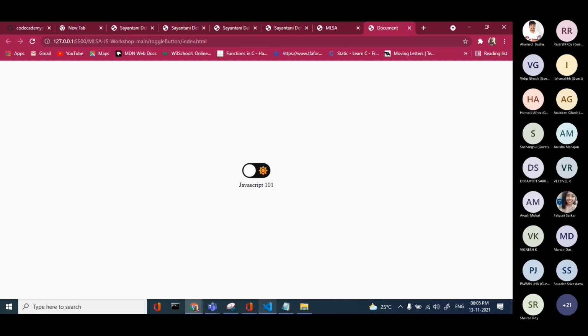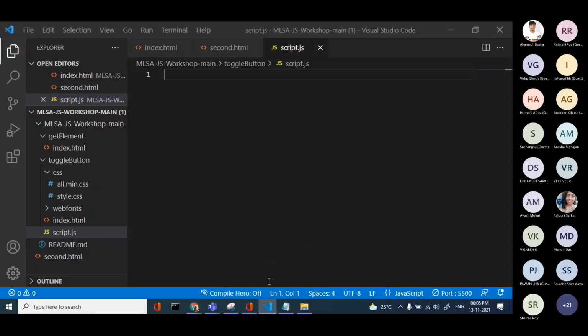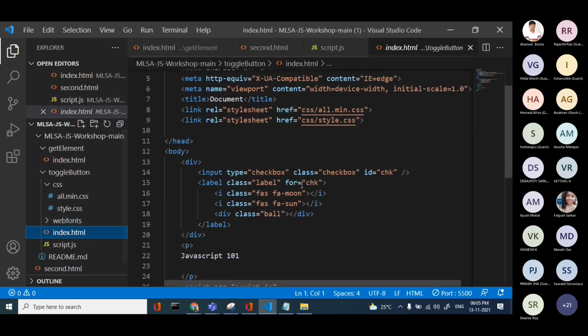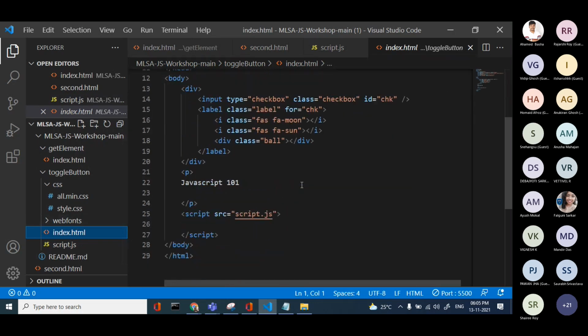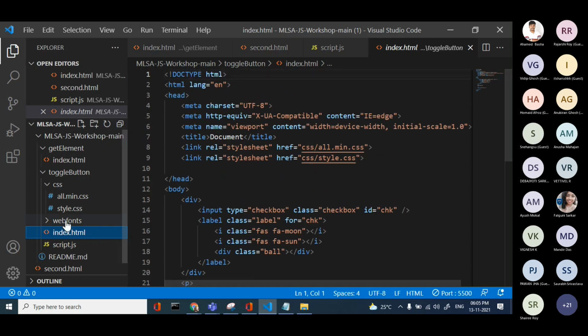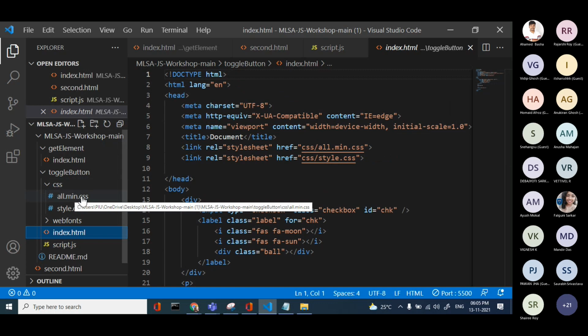So now let's write the code. I'll write the code for both HTML and JavaScript at the same time, but since HTML is simple, I can just make you understand what is happening inside the HTML. So basically out here, you can see inside CSS there are two files that we are using.